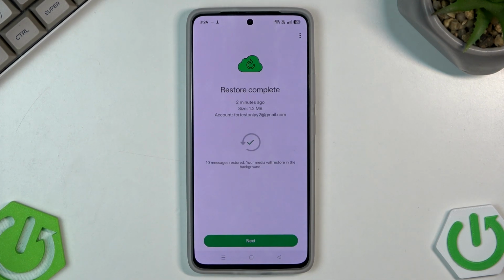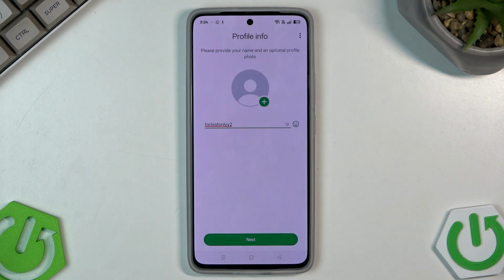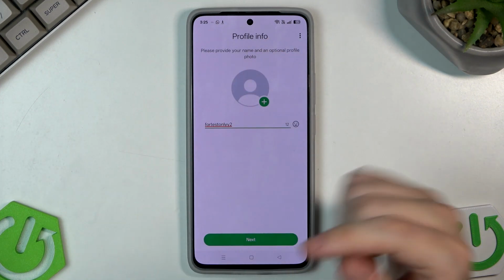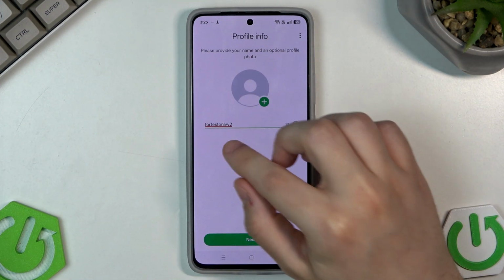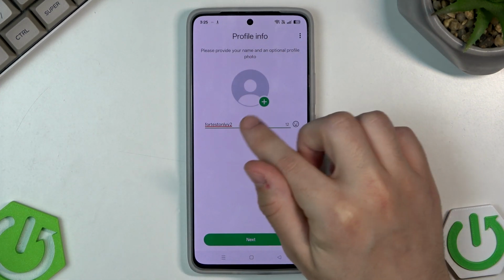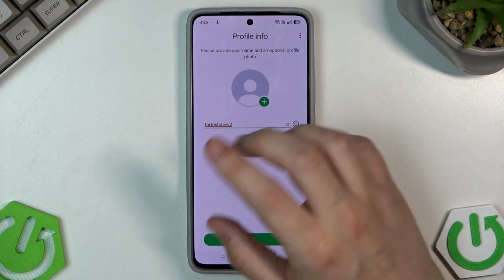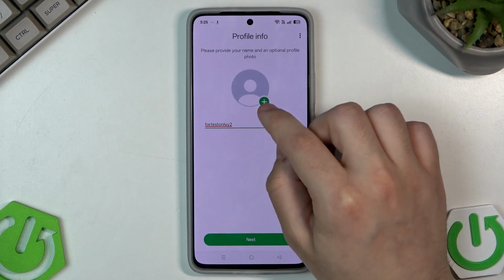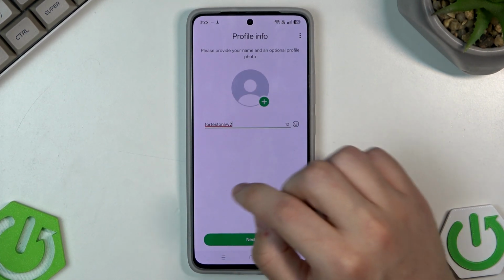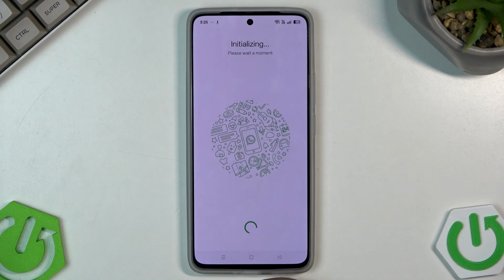Alright, so as you can see 10 messages have been restored. Your media will restore in the background. So now click on next. In the profile info, simply type your name. I'm gonna leave it just like it is now. And if you want, you can add your profile photo right in here by clicking this button. Okay, now click on next.